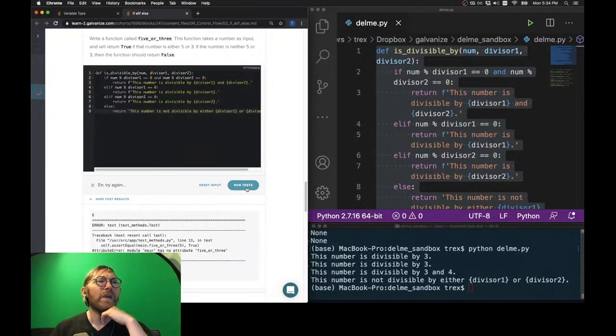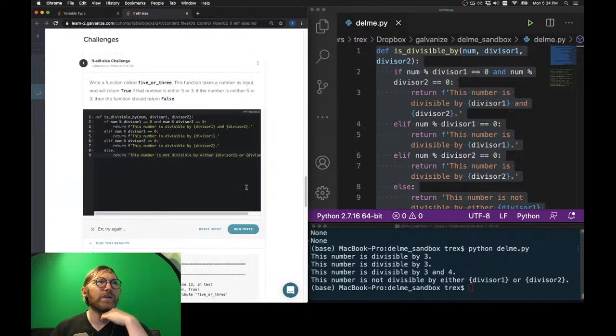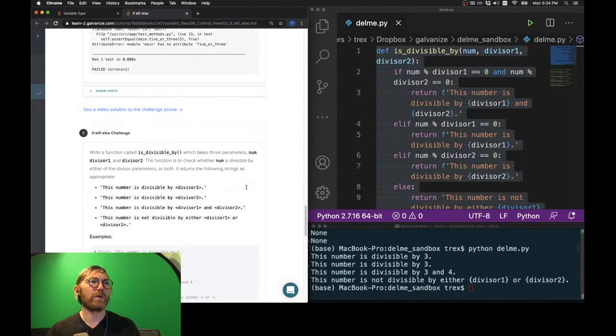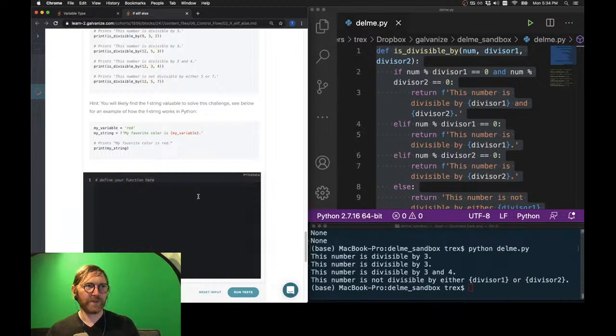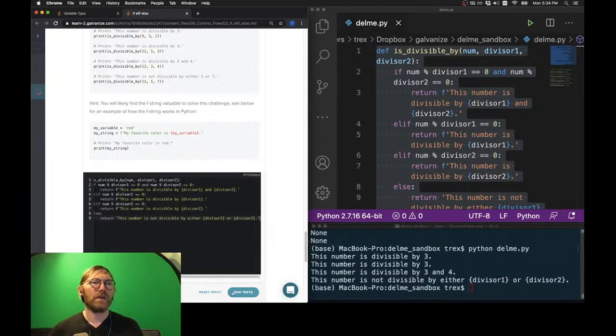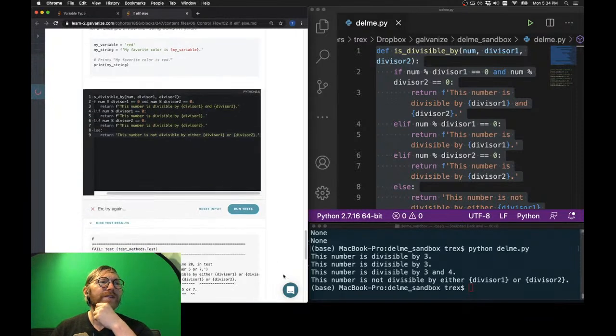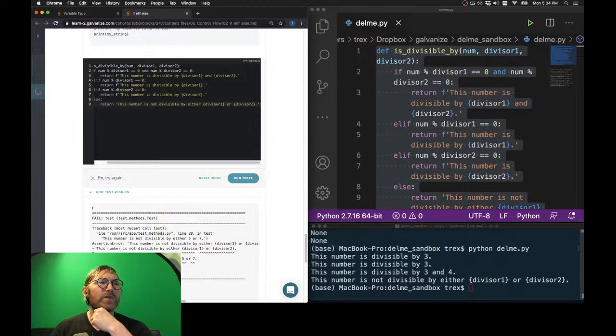Okay, main module has no attribute 5 or 3 because I just pasted that into the wrong one. Here we go. This is the one we actually want to paste into. And let's see if that works. Oh, it didn't. This number is not divisible by either 5 or 7. Huh.